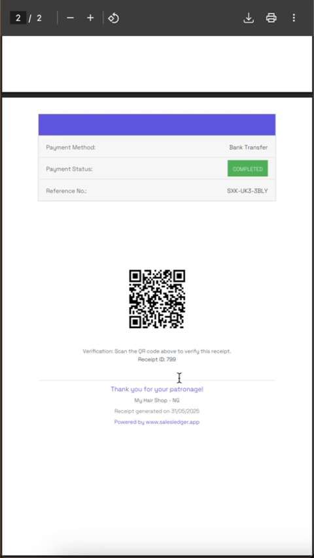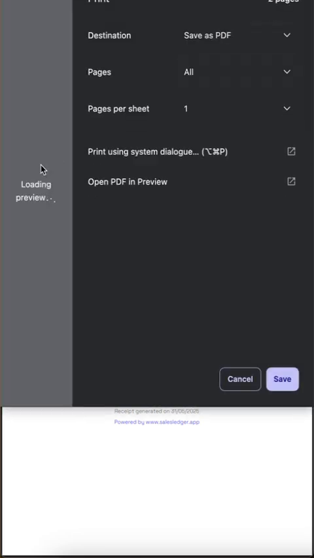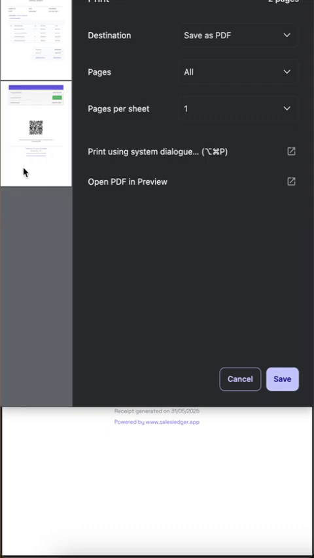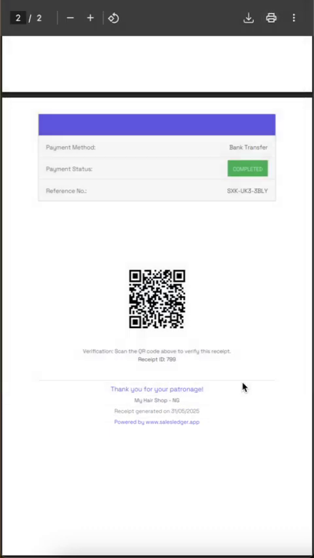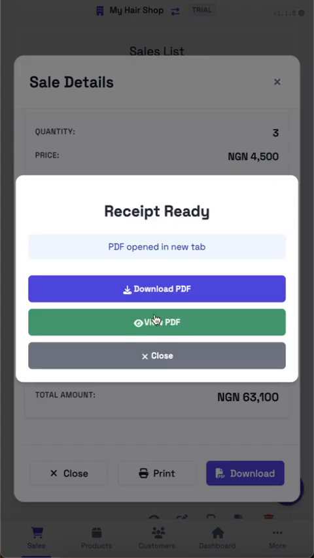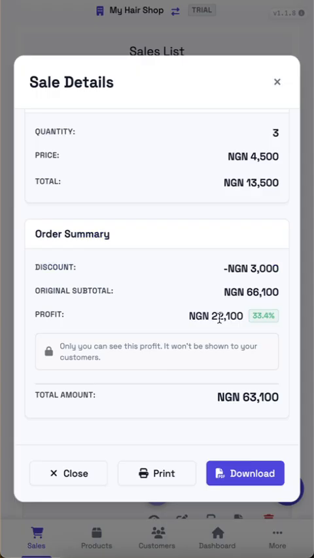Okay, so that's it. And here now you can print it. Okay, you can print it if you want. From here you can print the receipt. So when you're working on the web, it's always good to do it that way. Okay, yeah, so you can download. So that's it for printing.